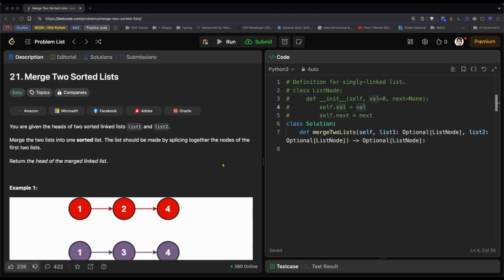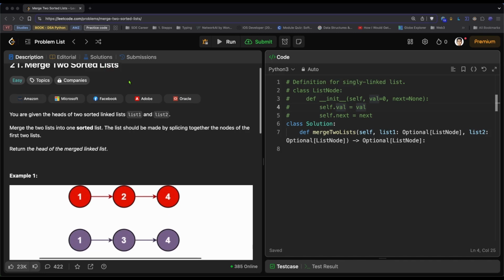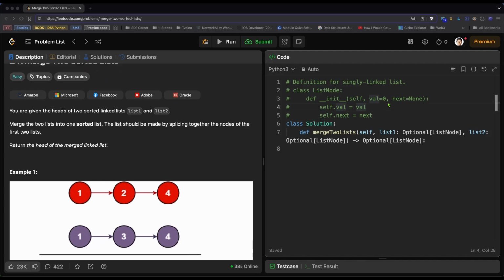Welcome back everyone to another LeetCode problem solving video. Today I'm going to be solving Merge Two Sorted Lists. This problem is a linked list problem, and you can see that as soon as you open the problem because it's defining a list node for you here, or basically a node inside a linked list.